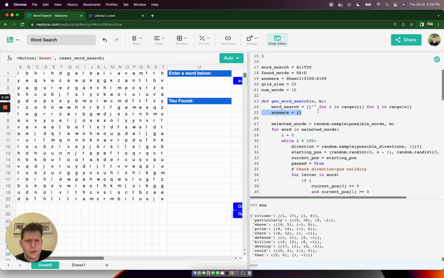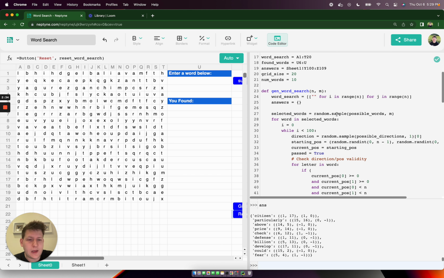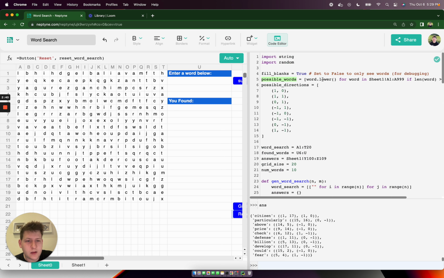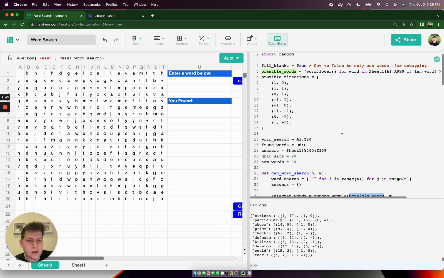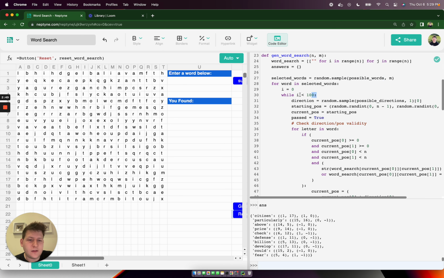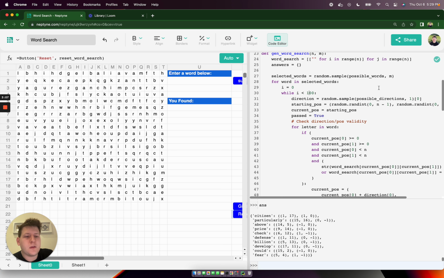So we start with a word search. We just use the size of the word search, and so we have an empty 2D array. We have our possible words, which are just stored in the sheet. I have about 1,000 words, and I filter to the ones that are greater than 3 letters. And this while i equals 100 basically means I'm going to try 100 times to shove the word in, which, if you were trying to shove a lot of words into a small word search, you might start to have problems. But here it generally will succeed on the first try, or the first couple tries.